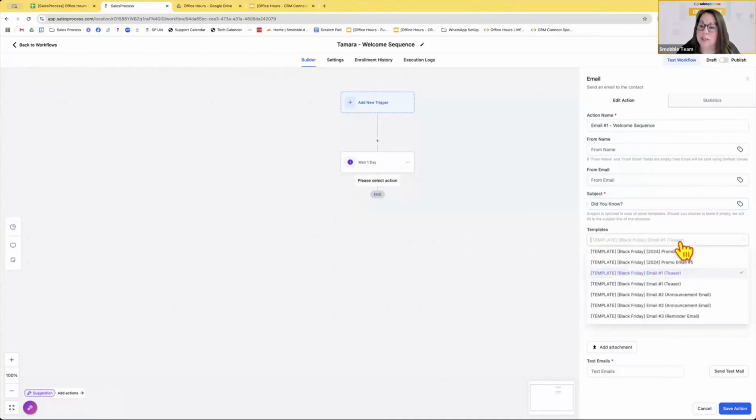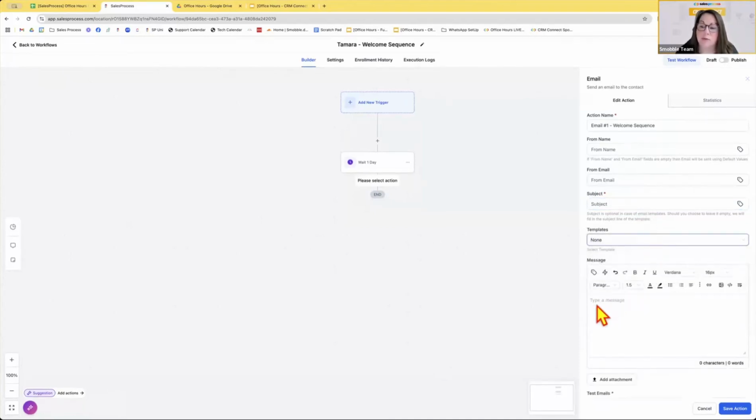Or if you don't want to use a template, you can write your email right in this editor right here. So you have two options when you're building a workflow. My preference is to build the templates first and then pull them into the workflow. But you can also just write the email here.